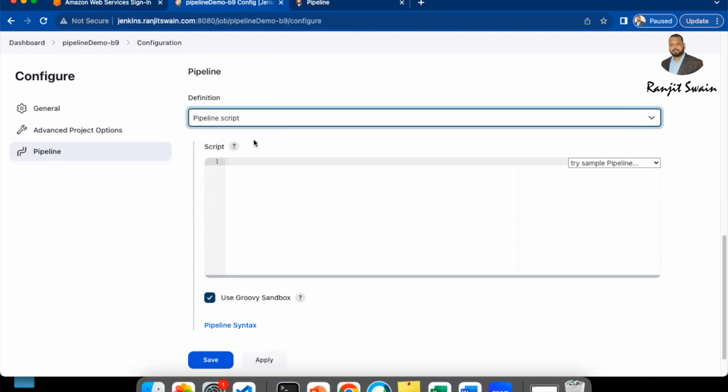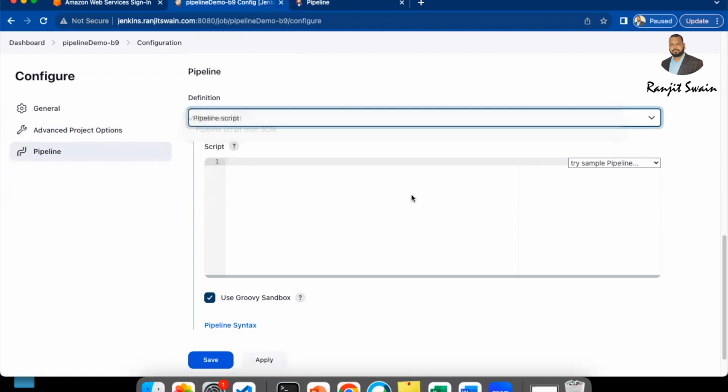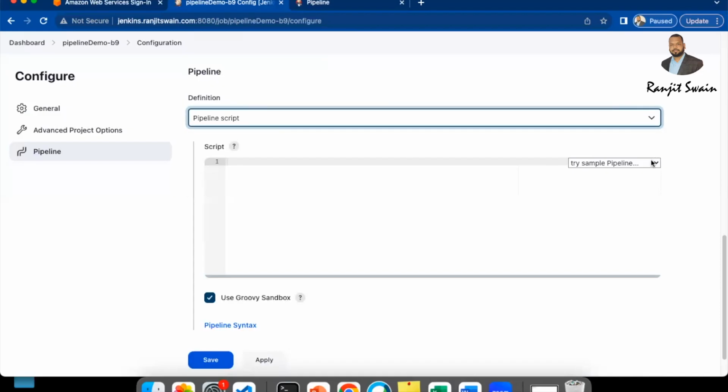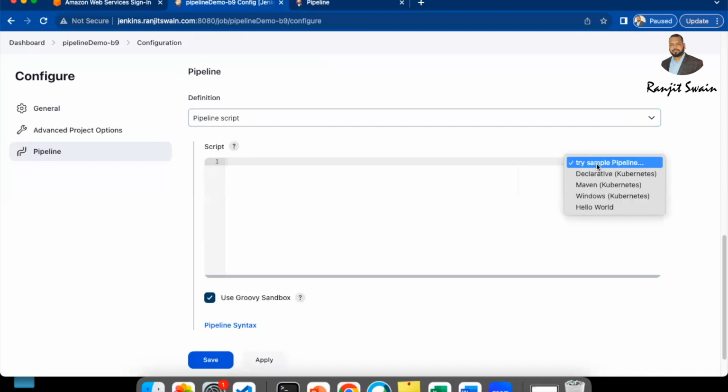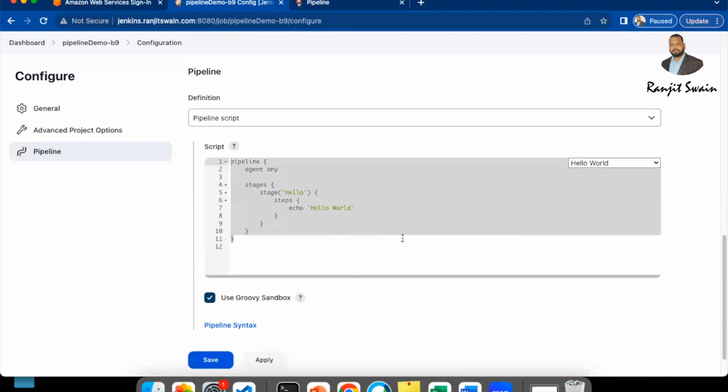Let me first show you. I'll show you both ways. Let me first show you in this pipeline script, and then we'll go to pulling from the source code management. Okay. Whatever code I just wrote in VS Code, I can simply copy and paste here. Or here they have given a few sample pipeline codes. Suppose let me use this hello world. If I click on this hello world, see, it gives the pipeline code.